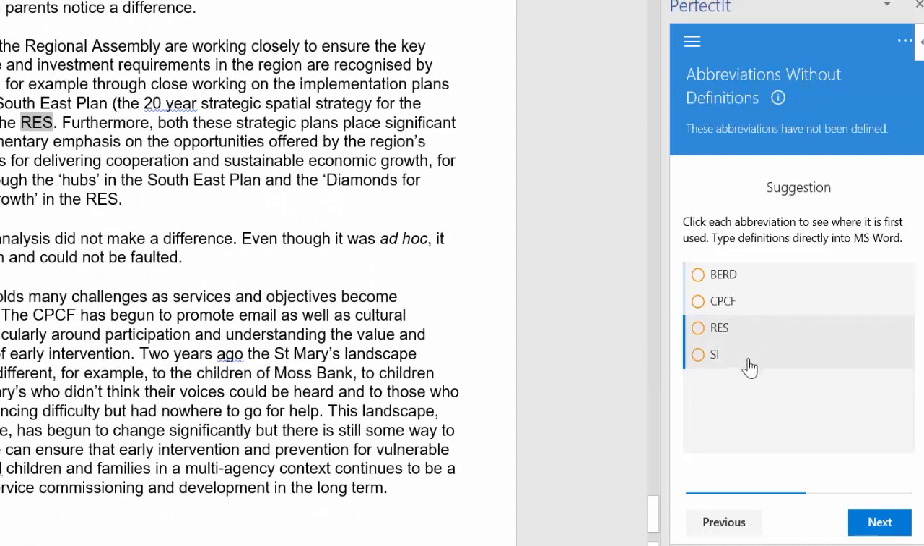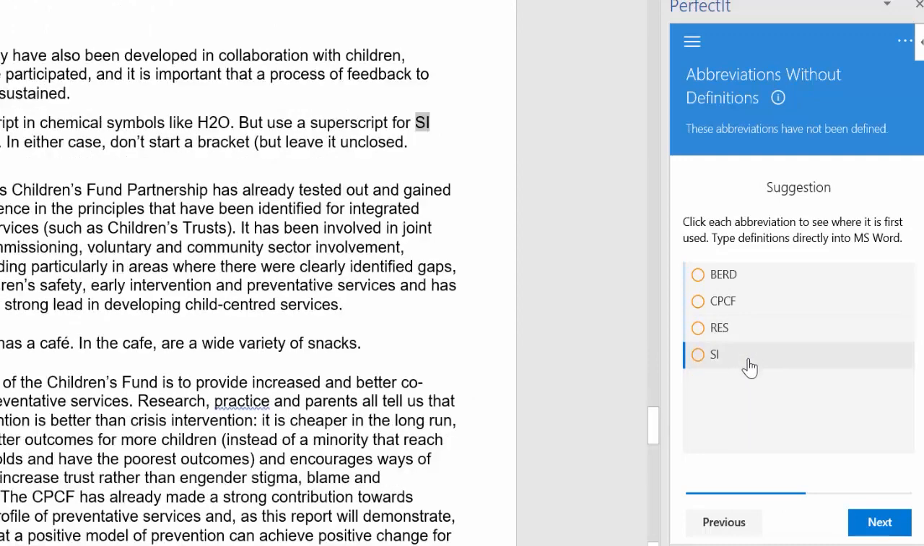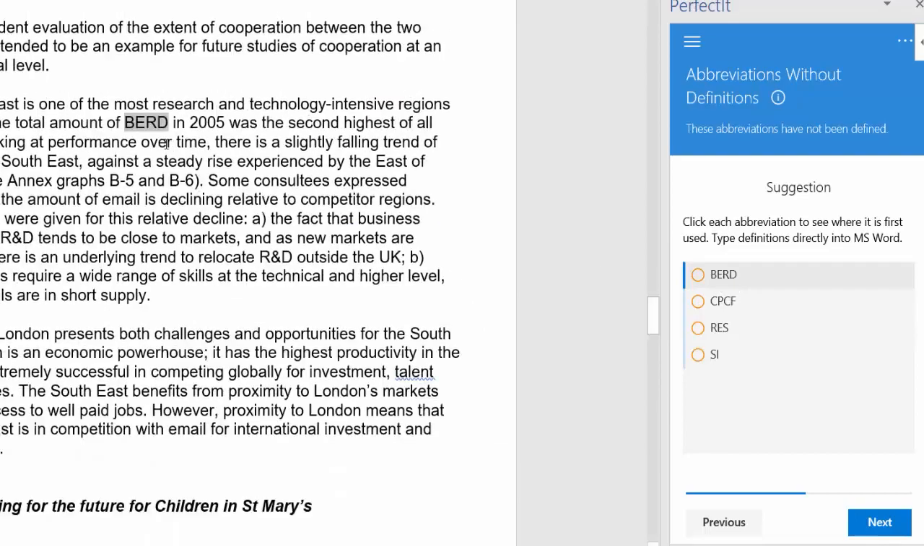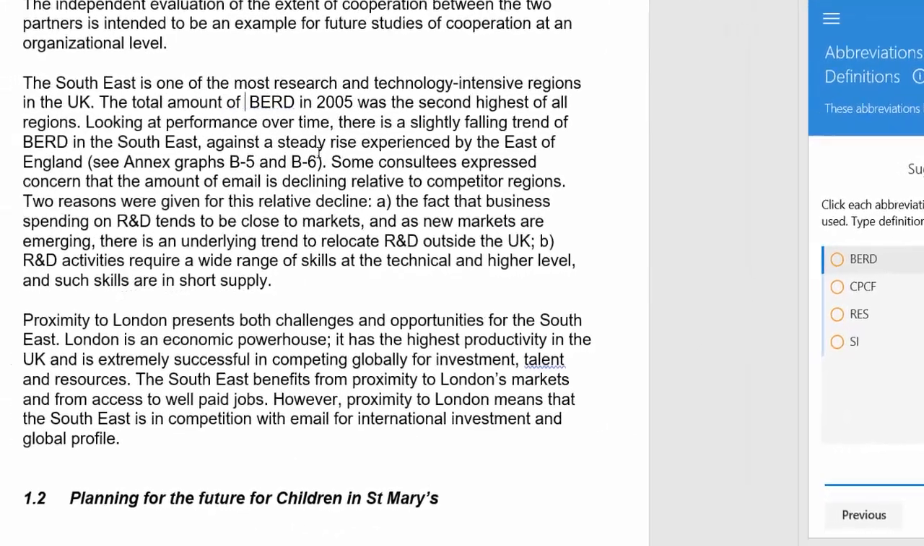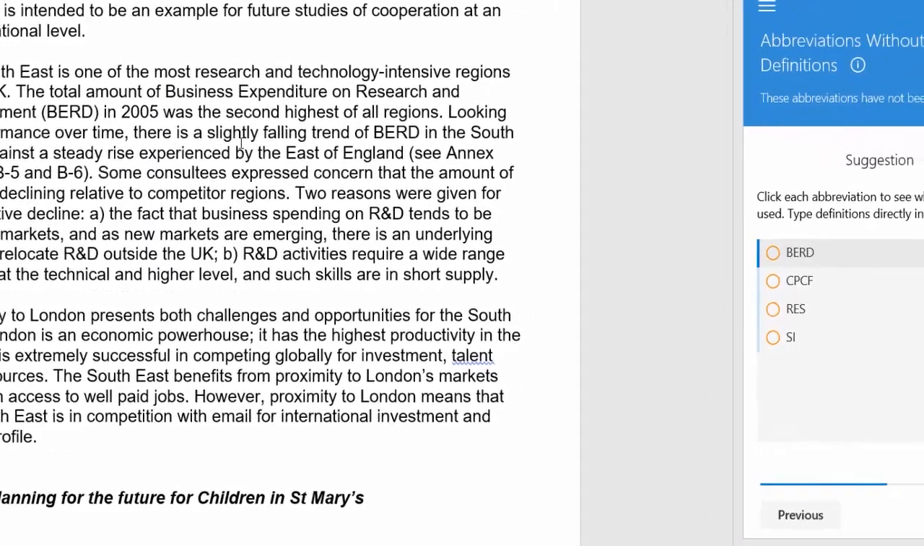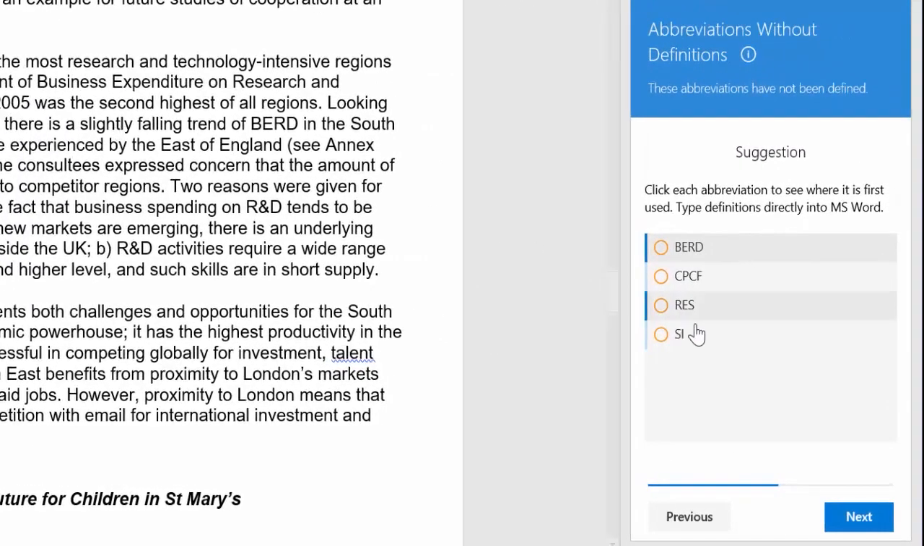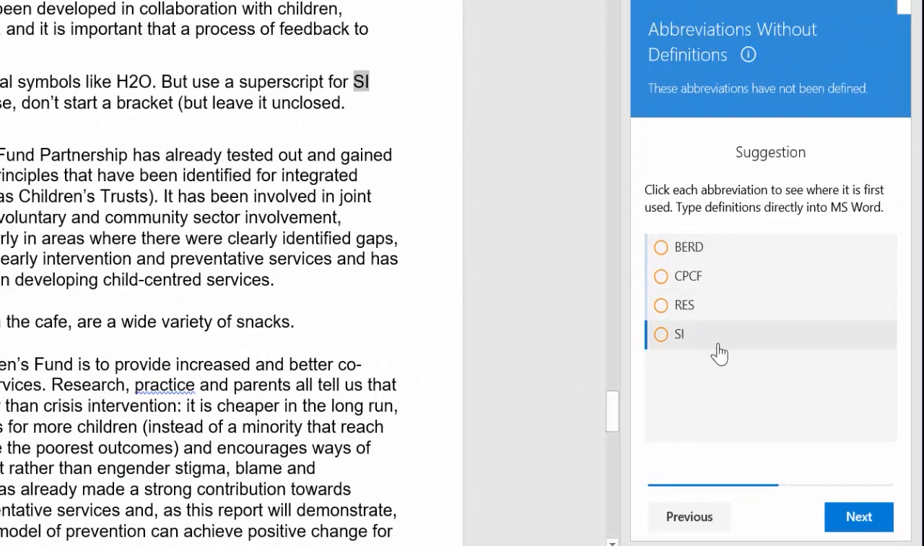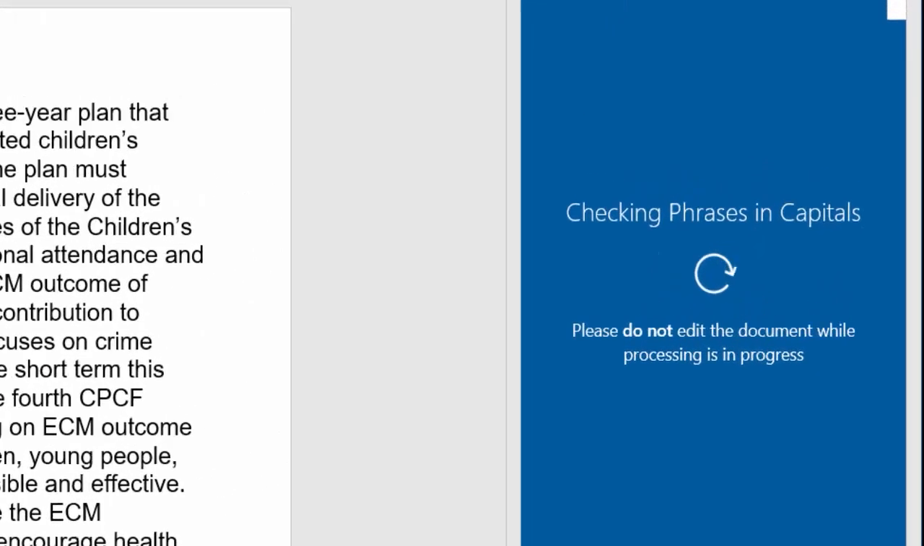The result you see here is for PerfectIt's check of abbreviations that haven't been defined. As you work with the document, you can move back and forth between PerfectIt and Word. So I click the abbreviation, then switch over to make the change in Word. I fill in the definition, then click back to PerfectIt for the next location. When we're done, click Next.